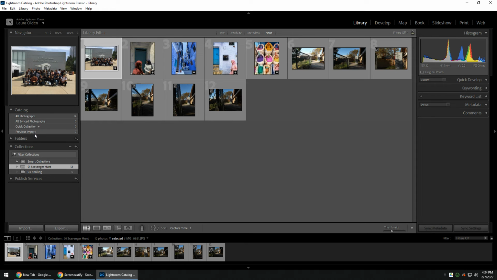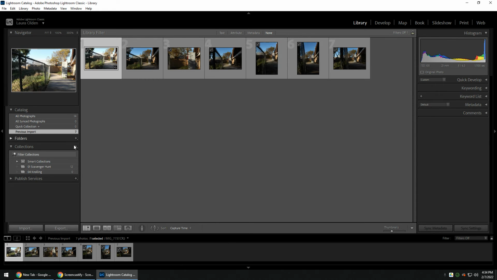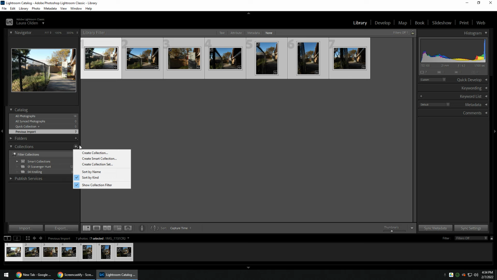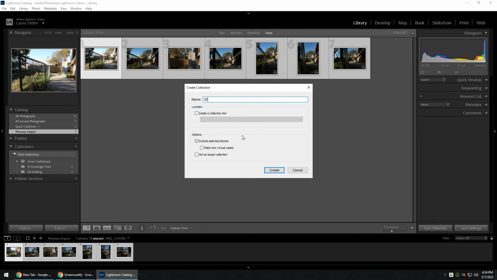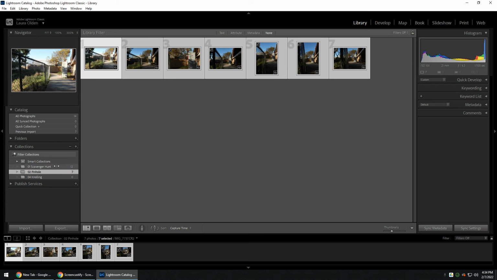If you want to see the last photos you imported and you forgot to put them in a collection, you can also click on previous import, and then you can select all, Control A. If you need to create a new collection, say you forgot to make one for our second assignment and you imported them on Friday, it's now Monday, you can hit create collection, say it's pinhole or second assignment, whatever it is, pinhole. It says include selected photos, so it's just going to make a new collection with those photos. So I hit create. Now my new pinhole is created, and all those photos are inside.